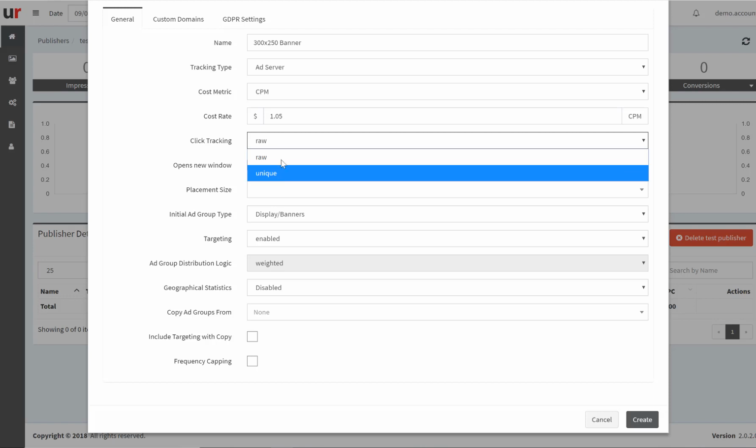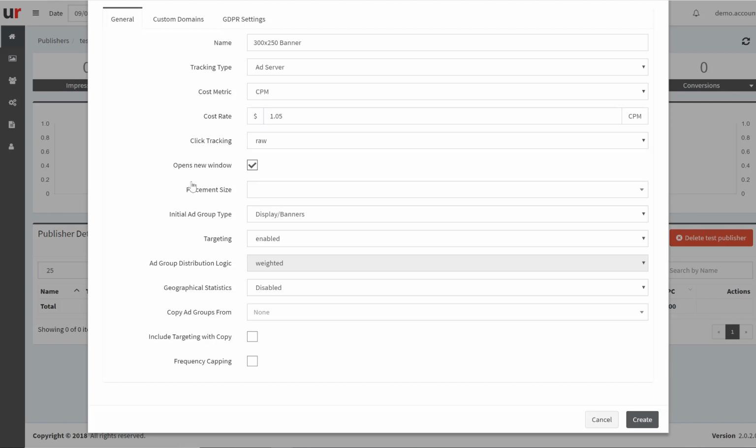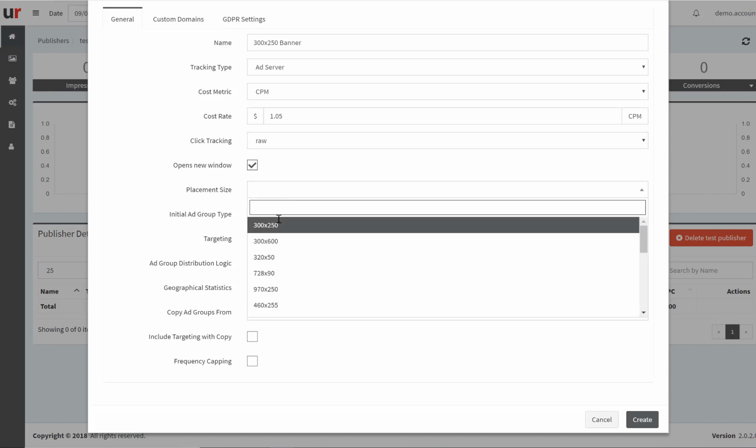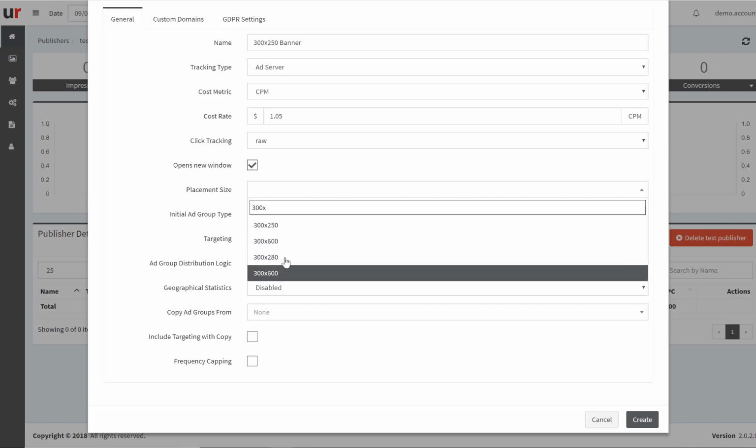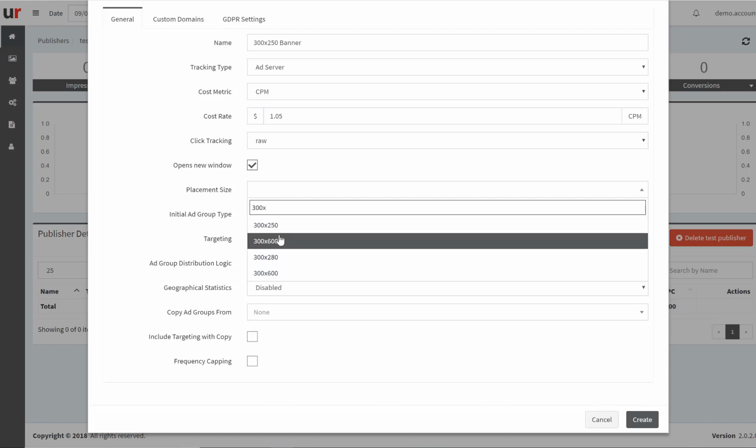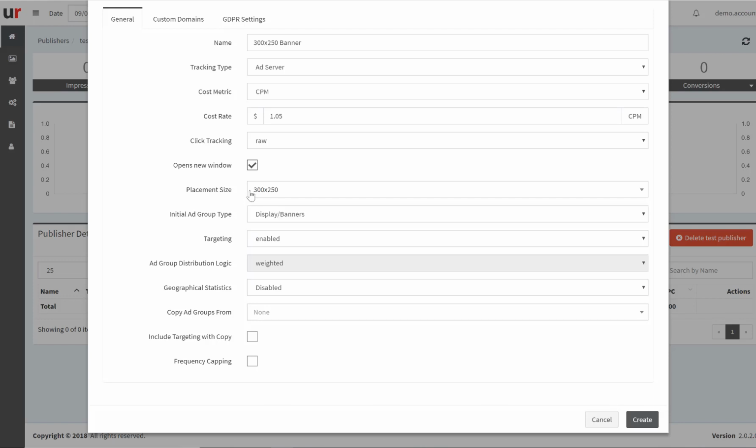And you can choose raw or unique clicks for the click tracking. You can have your ad open up in a new window, and here's where you'll choose the ad size. And again, we're using the 300 by 250, but just to show you, if you have a ton in there, you can just go ahead and type the name and it will give you the search results options based off of that.